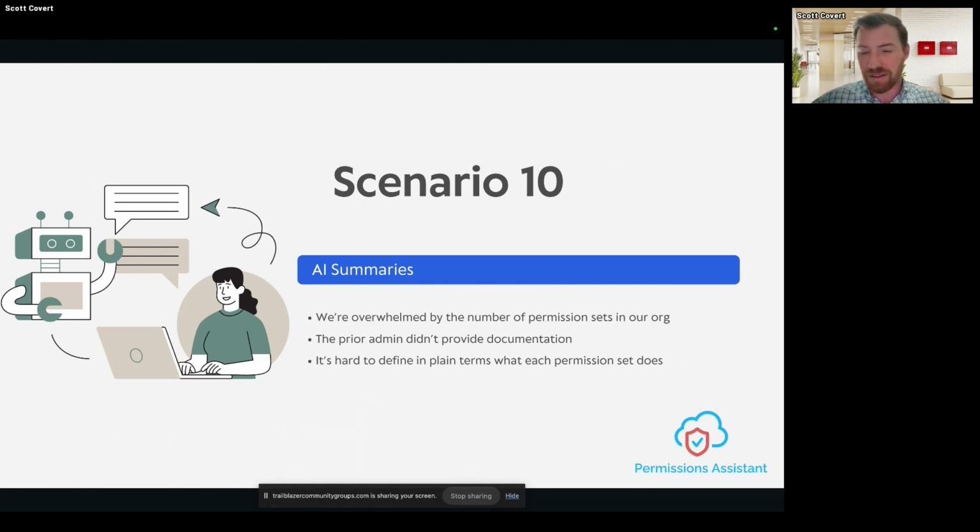Okay, here's the 10th and final scenario that I wanted to go over before we go into next steps here. This is an exciting new feature that's in development right now that we're currently building, and I do have it applied to this development org that I'm demoing from today.